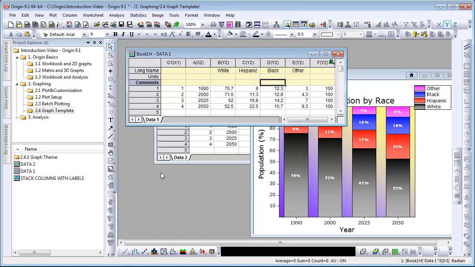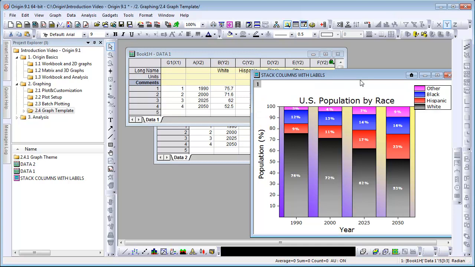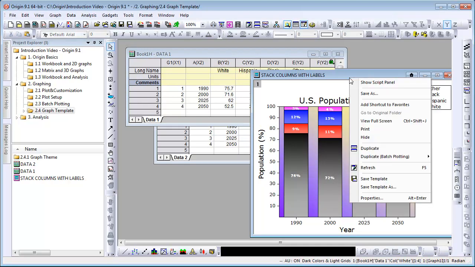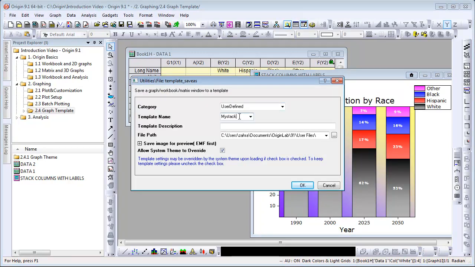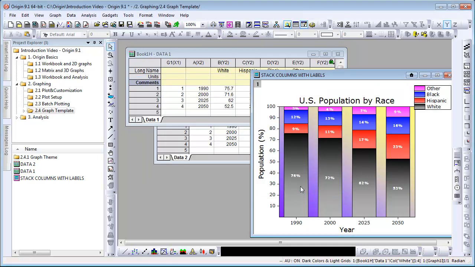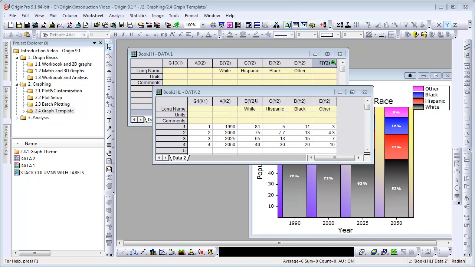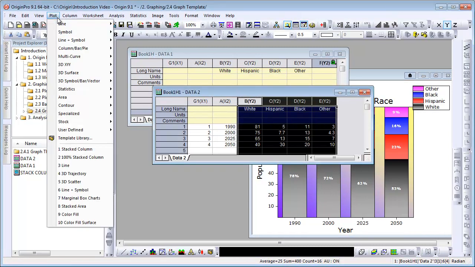Besides built-in graph templates, you can save your own graph template. Here we wish to save the Stacked Column template. Right-click the graph window and choose Save Template As. Choose a memorable name and add a description to help you remember what the template is of for future use. Then highlight the columns containing the data from a new worksheet and go to Plot, User Defined, Template Name.